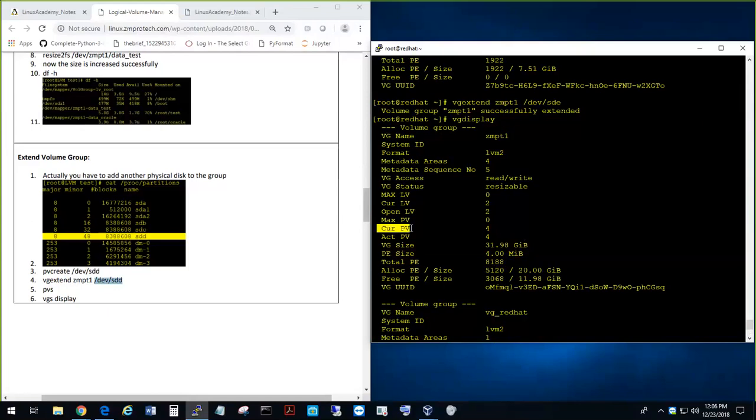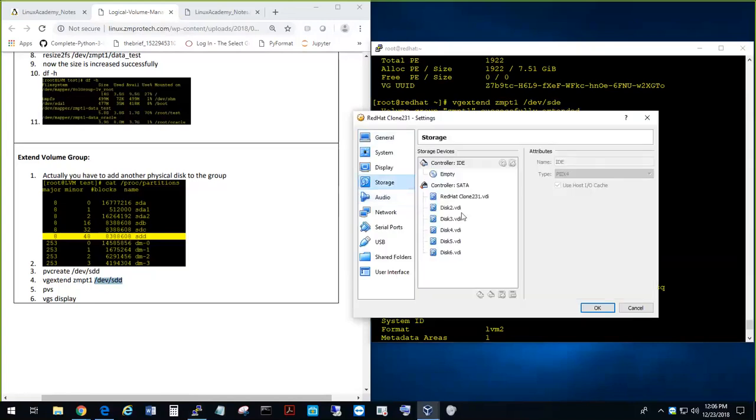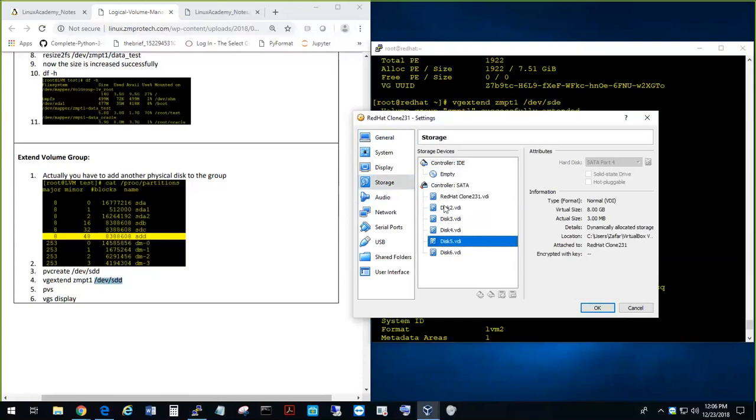And then the current size of physical volumes is 4. It has 4 physical drives in it. Which ones? It's using the full physical 1, 2, 3, 4. It's using all these 4 in here. Okay.